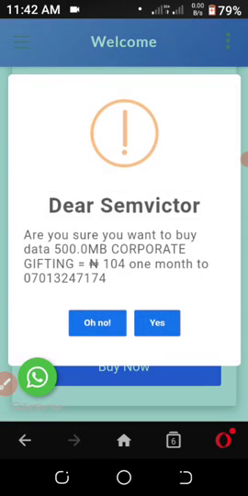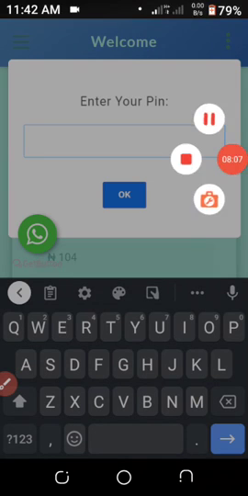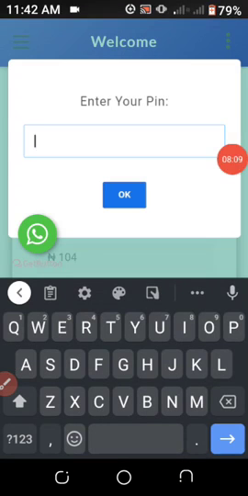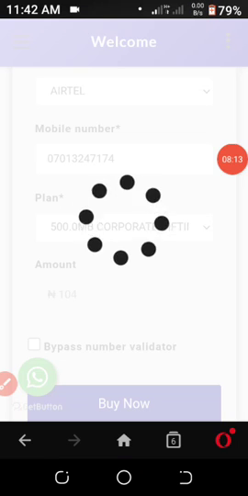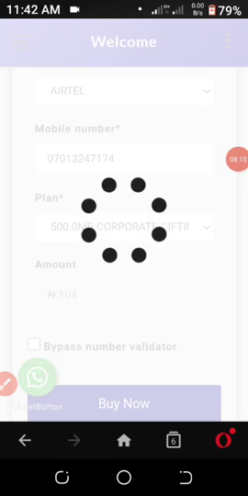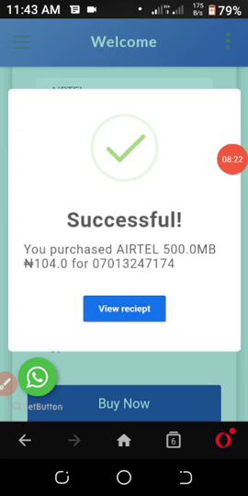Then they ask, yes, Victor, are you sure you want to buy? Yes. So they will now say enter your PIN, that PIN that you created for yourself before. Let me enter my PIN now. So I've already entered my PIN, so it's processing now. My transaction is already successful. You can see it, you purchased airtime for this one.